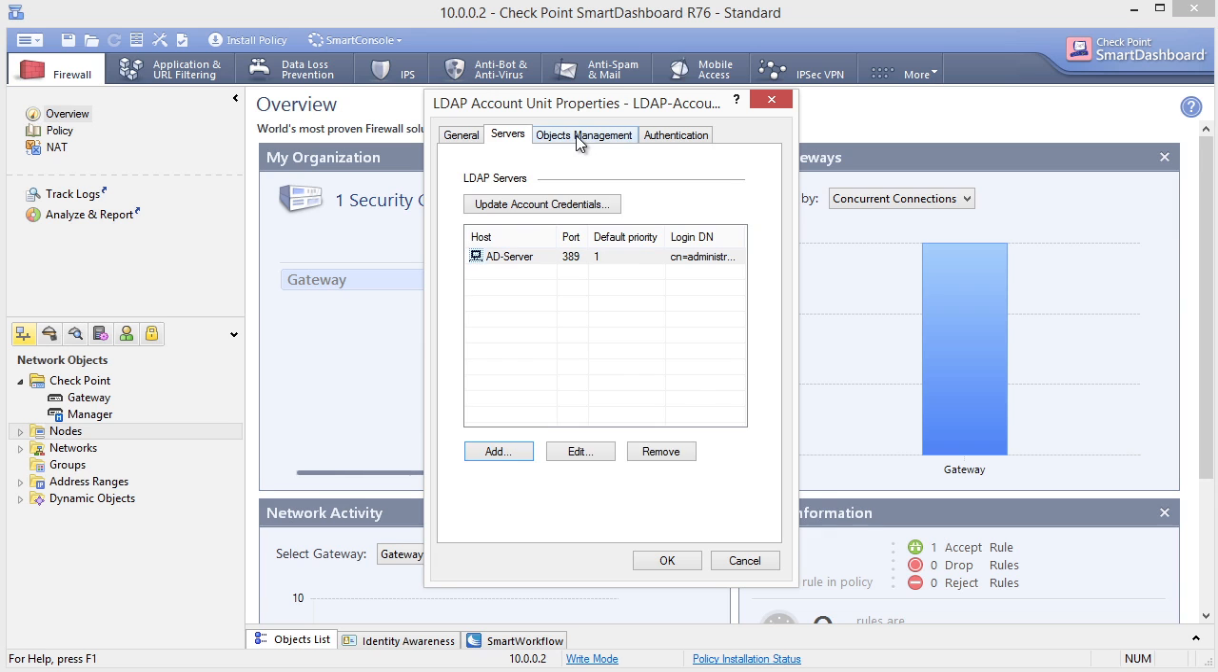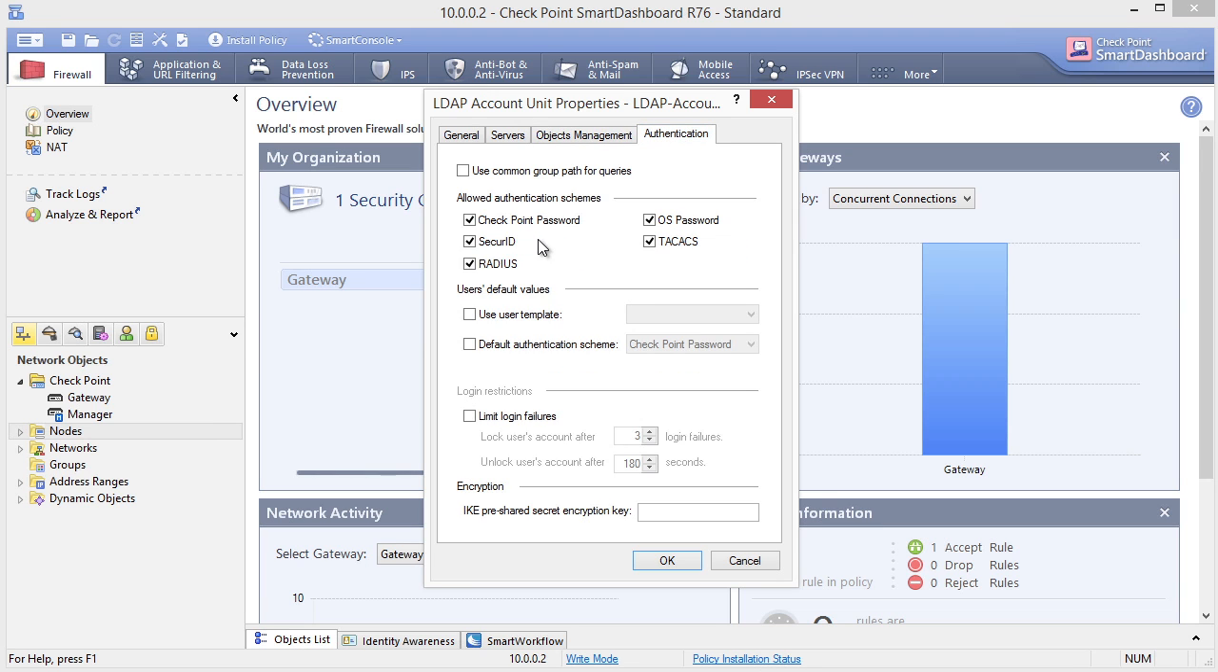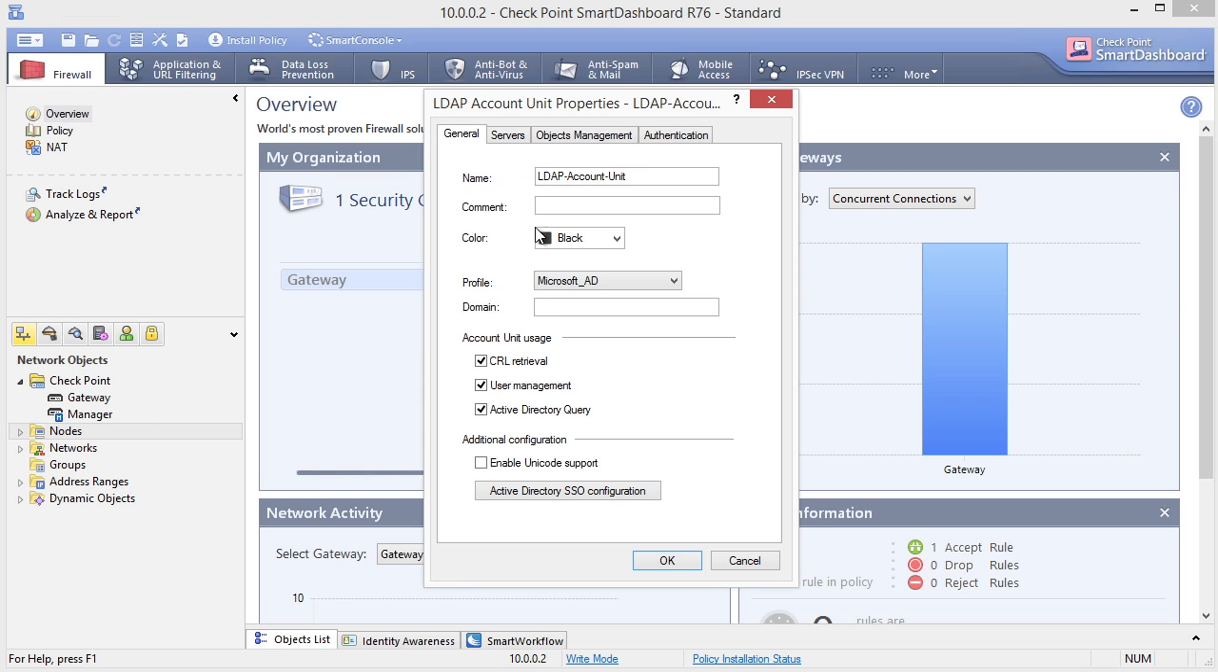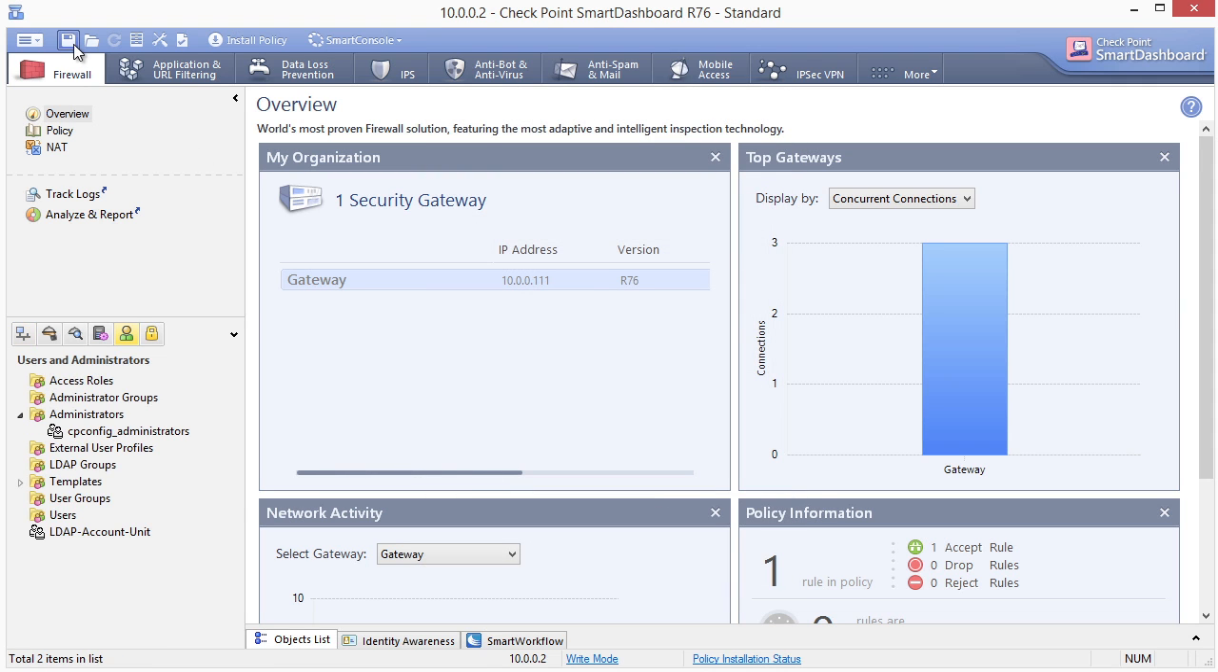Let's go over to our objects management. And what we're going to do is I'm going to say fetch branches. So effectively, everything below nuggetlab.com in Active Directory, I have access to. And then the last tab is how do we want to use this LDAP account unit? And for our purposes, I'm going to say I want to use this just for checkpoint passwords. And we can also specify that we want that to be the default authentication scheme. And let's also make sure we specify the domain here, because if I don't, it'll bark at me. So now we'll click on OK. We'll close that, and I am also going to save that.